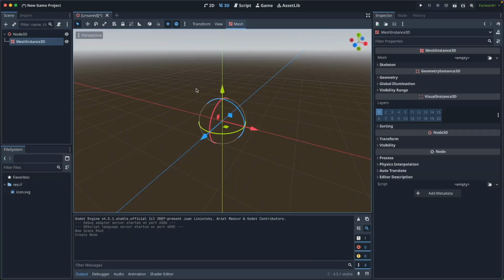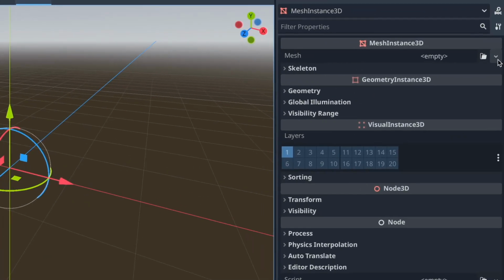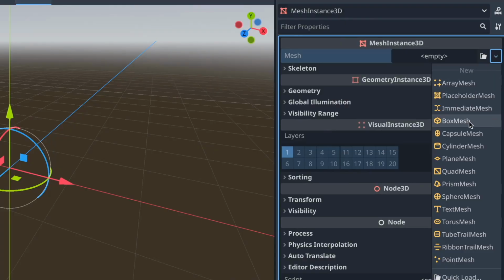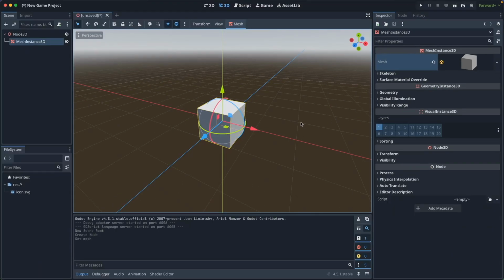With the MeshInstance3D selected, look in the inspector. Under Mesh, choose New BoxMesh. And just like that, you've got a 3D cube in your scene.